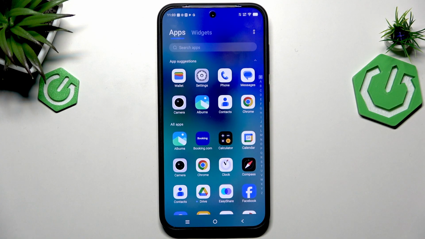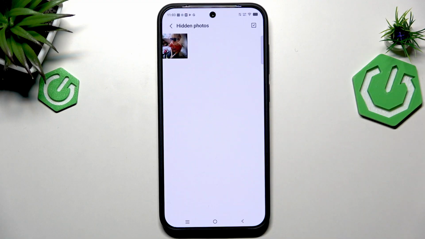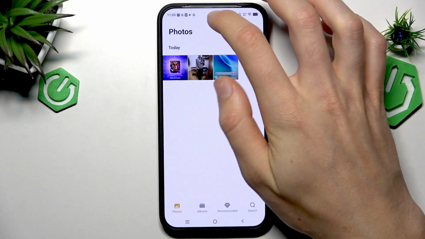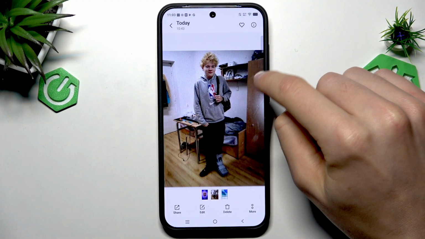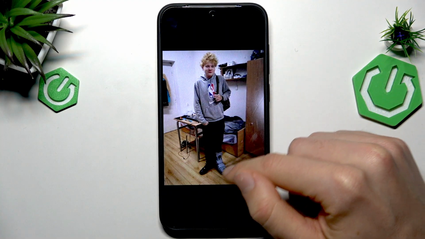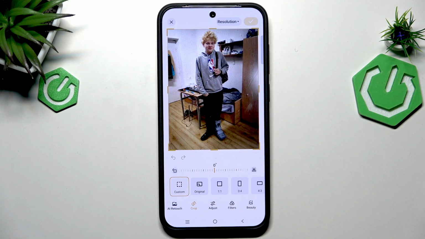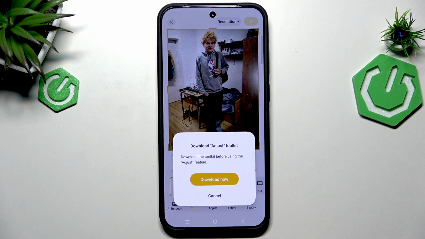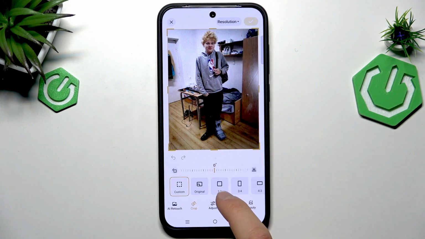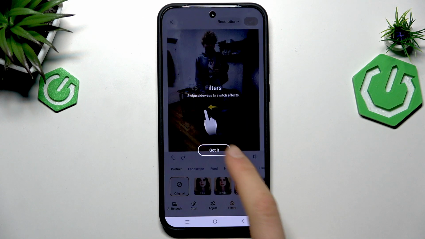If you want to edit photos on VIVO X300 stock gallery, it's very simple and I'll show you how to do it. So open up your albums, get the picture you want to edit and click edit right here. So basically there is a lot of options how to edit your photo. You can adjust it, add filters.